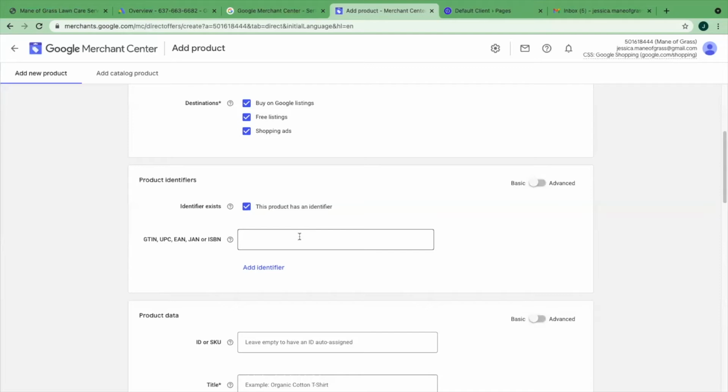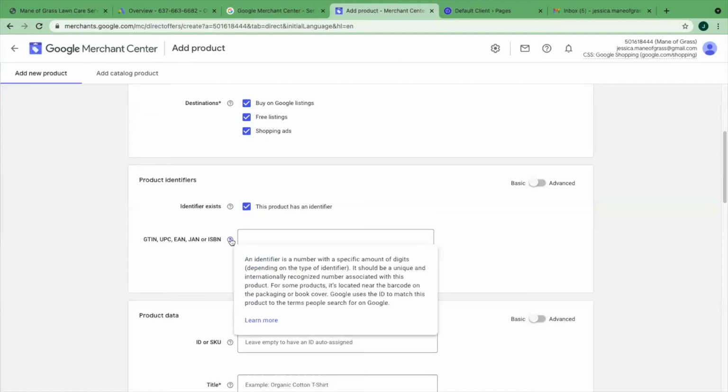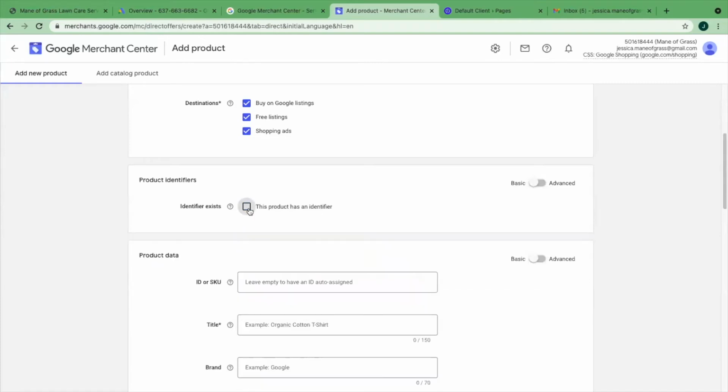So really, this could be somewhere near the barcode. I'm sure if you are selling these types of products, you know exactly what this is. But if you have any questions, you can hover over here. Yeah, it's the ID of the product. So an identifier is a number with a specific amount of digits. And this helps Google match this product to the terms people search for on Google. So for some products, it's located near the barcode on the packaging, or book cover if it's a book. So it's that unique identifier code. I'm going to click that we don't have an identifier, so I'm going to keep that off.